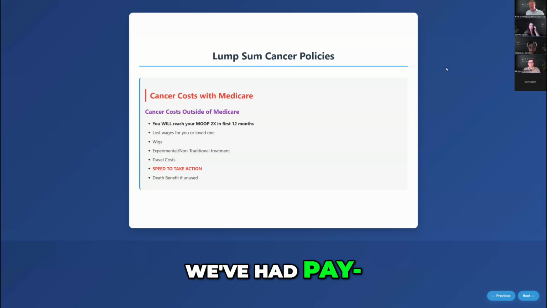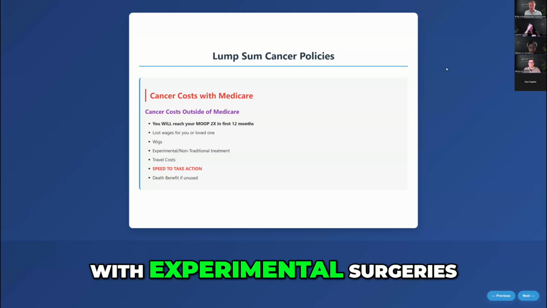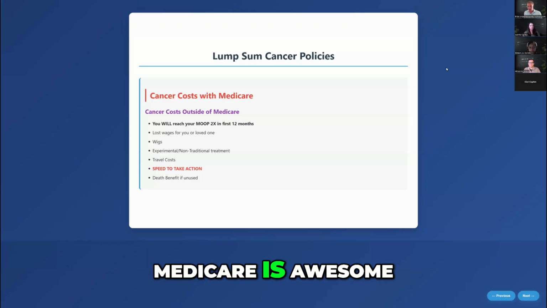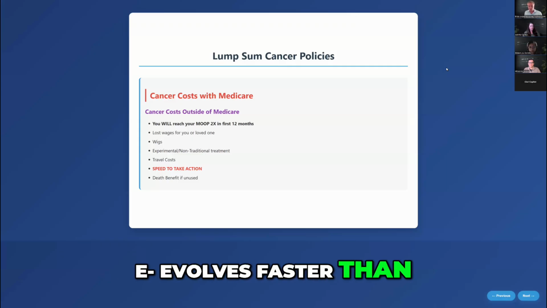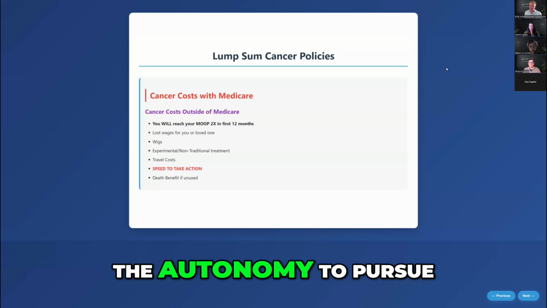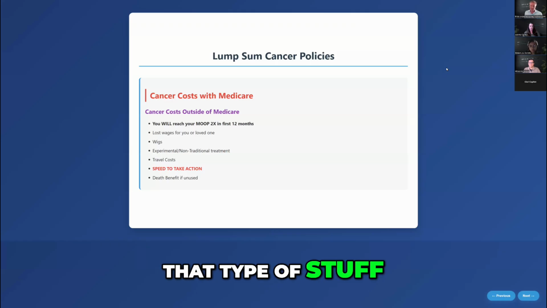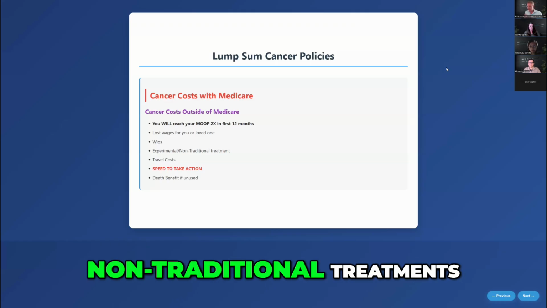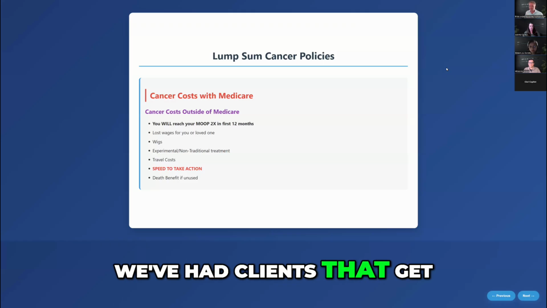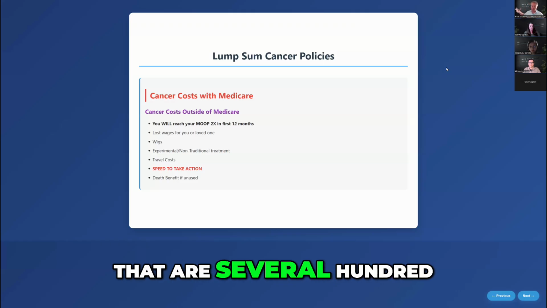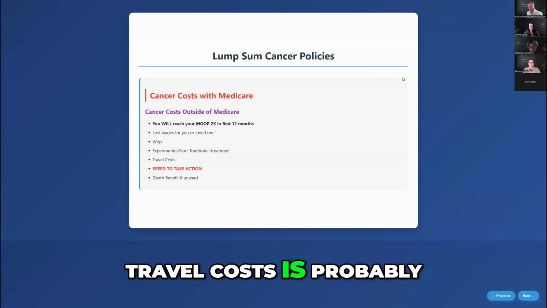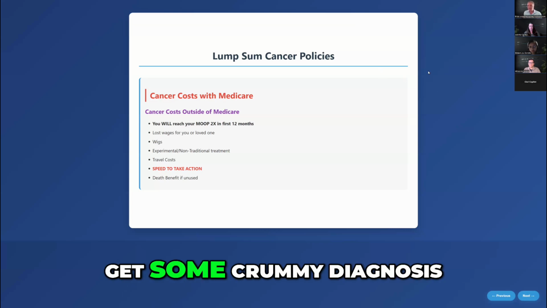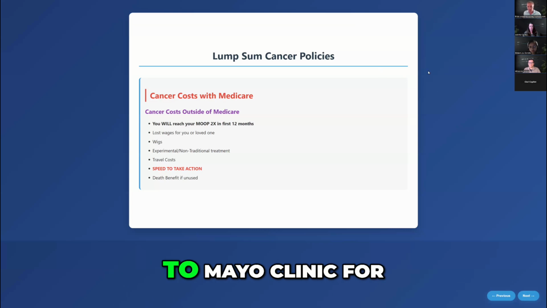We've had clients who have gone with experimental surgeries. Look, Medicare is awesome, but technology evolves faster than what Medicare approves. So if you want the autonomy to pursue that type of stuff, having that liquidity is helpful. Non-traditional treatments: we've had clients that get vitamin C IV bags that are several hundred dollars a dose, and they get them several times a month. Travel costs is probably the big one. We have had clients get some crummy diagnosis and say, hey, I want to go to Mayo Clinic for this, right? So of course that has costs.